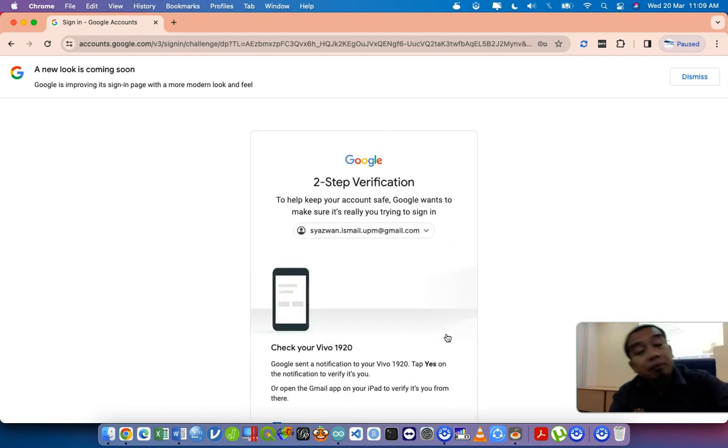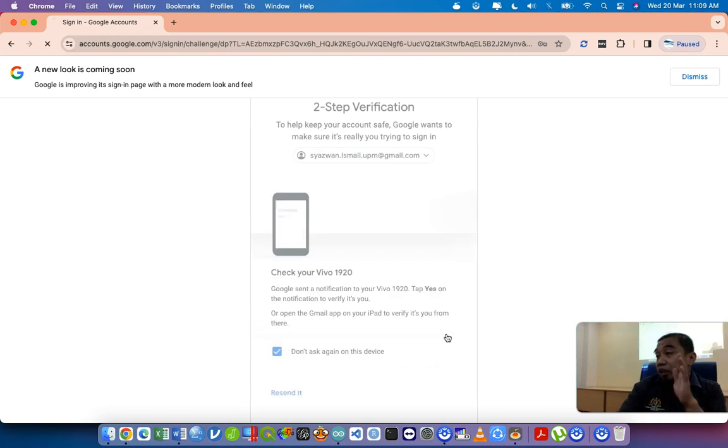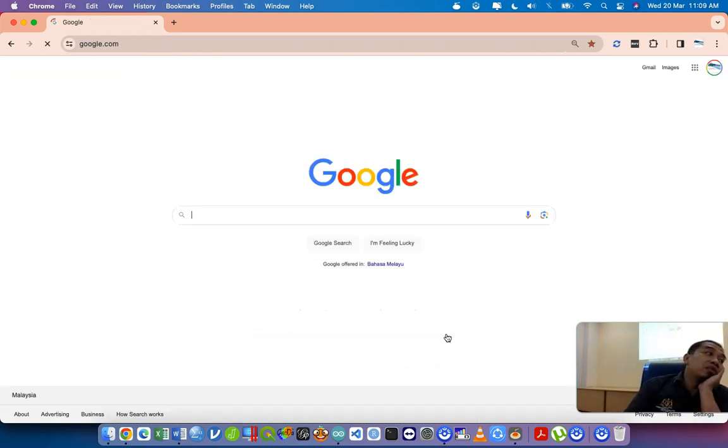Apa dia? Local data studio. Local data studio ni is one of the way to collect the data lah. But before that, I'm going to explain to you how to get the free data first. Macam mana nak dapatkan data percuma dulu.